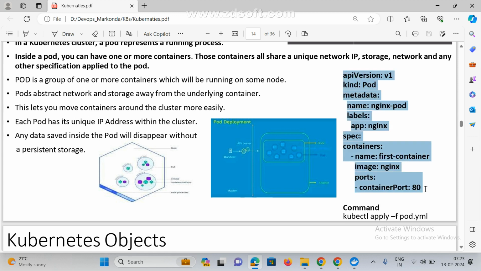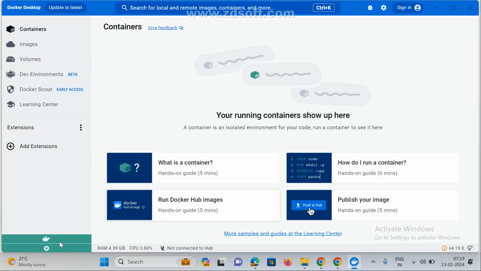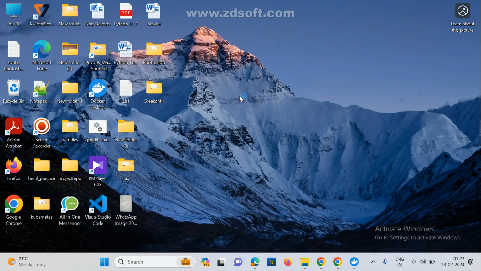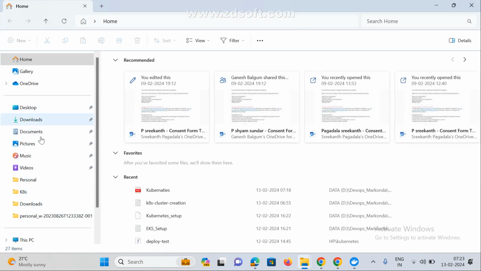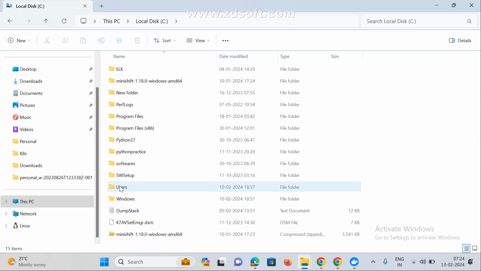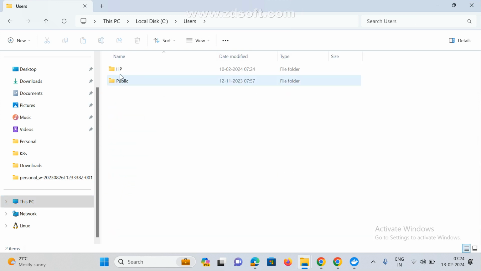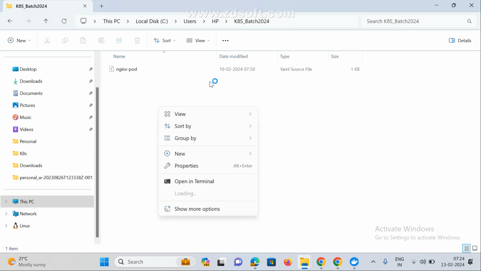Once your YML file is ready, how do you run that file? This is the command: kubectl apply -f and your configuration file name. That's it. Okay, let me come here. My Kubernetes is running, my Docker is also running. Now go to where I executed yesterday. Go to C colon, users, HP, and here I gave K8s/26. Okay, let me open here.